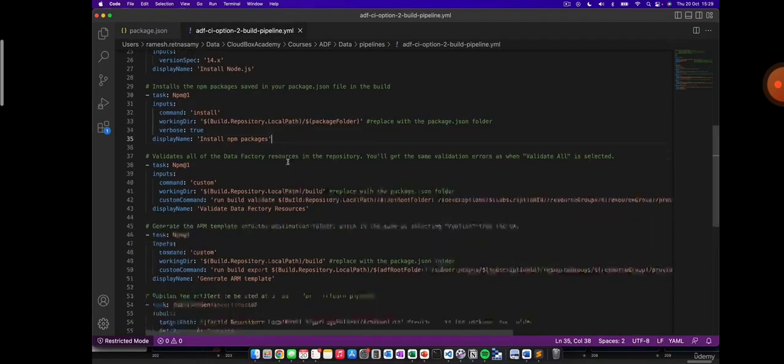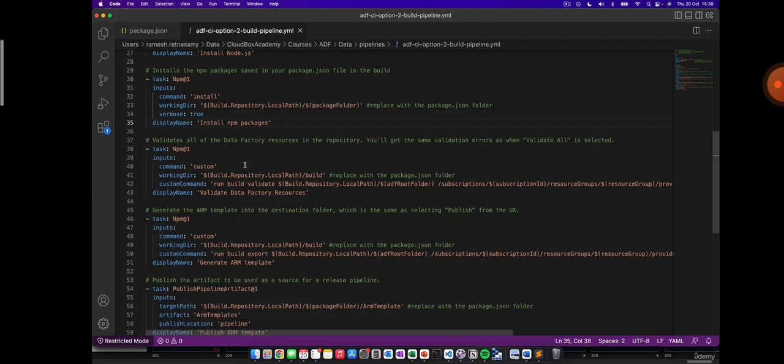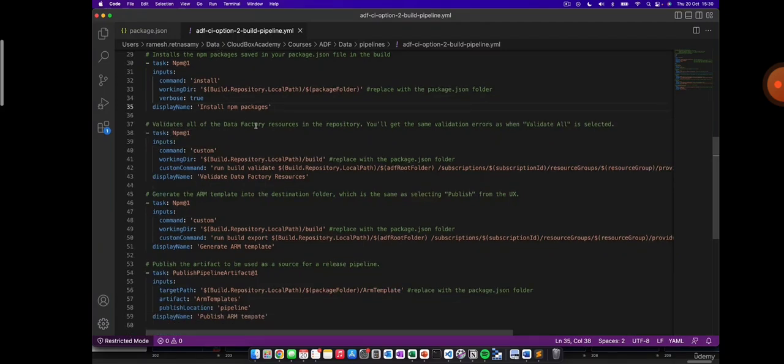So now we've got the npm package, we can use that. The next task validates all the data factory resources. It's basically running that npm package and validating our dev data factory. We do specify the data factory details here. As you can see, I've used the ADF root folder in the path here, and also if you scroll to the right, you're going to see the data factory name as well.